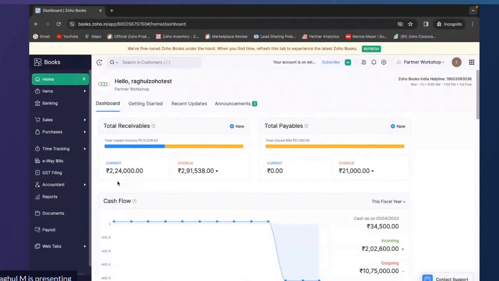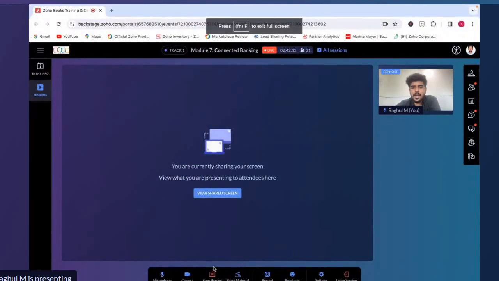Now, these are the integrations that I wanted to showcase to you today. And I think this would be the right time for us to hand over the session to the payroll team, who will take you through the payroll application.